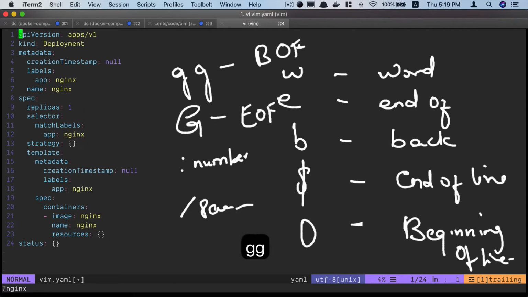So let's go to the beginning of the file with GG. And let's say I want to land on this special character here, slash. What I can do is type F, and it will jump to the next character that I type, slash. It directly went to that character.